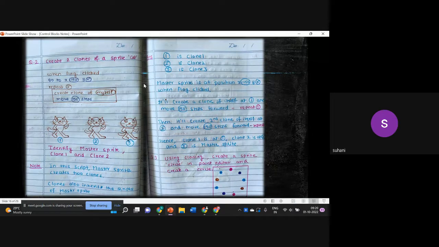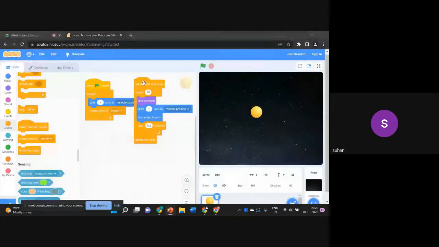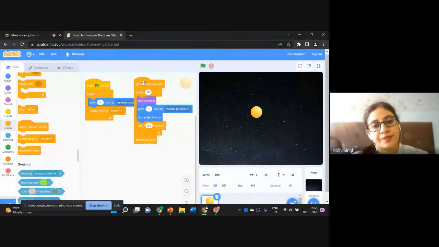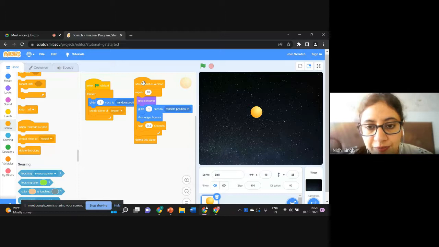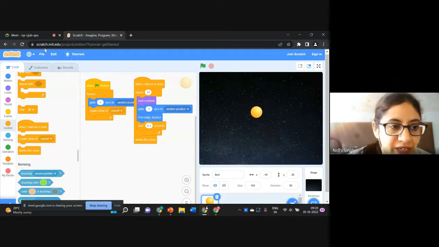Would it be this, when space key pressed? That means the particular thing you are actually working on. You are pressing the key, but here the user will not do anything. Okay, I will tell you, one second.